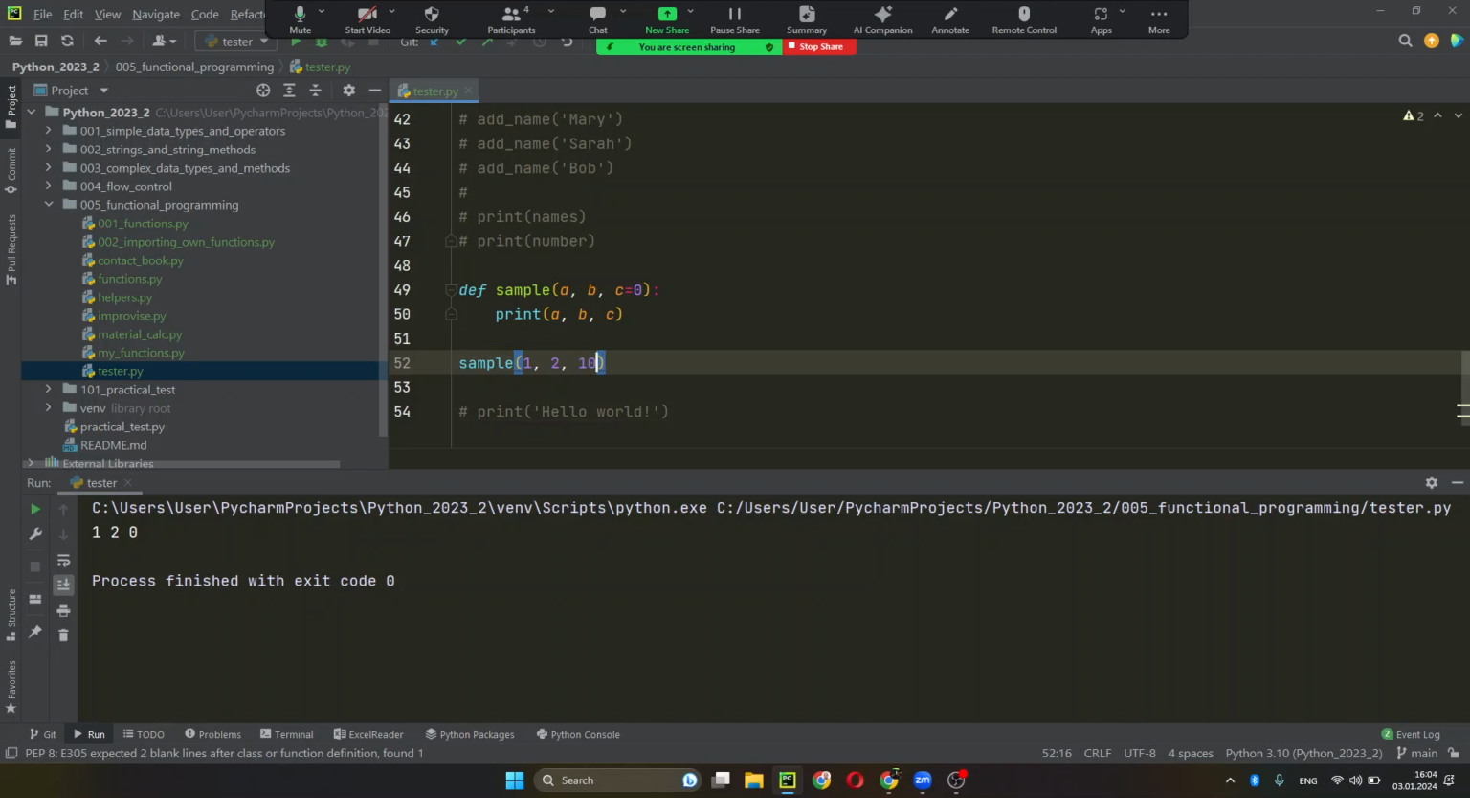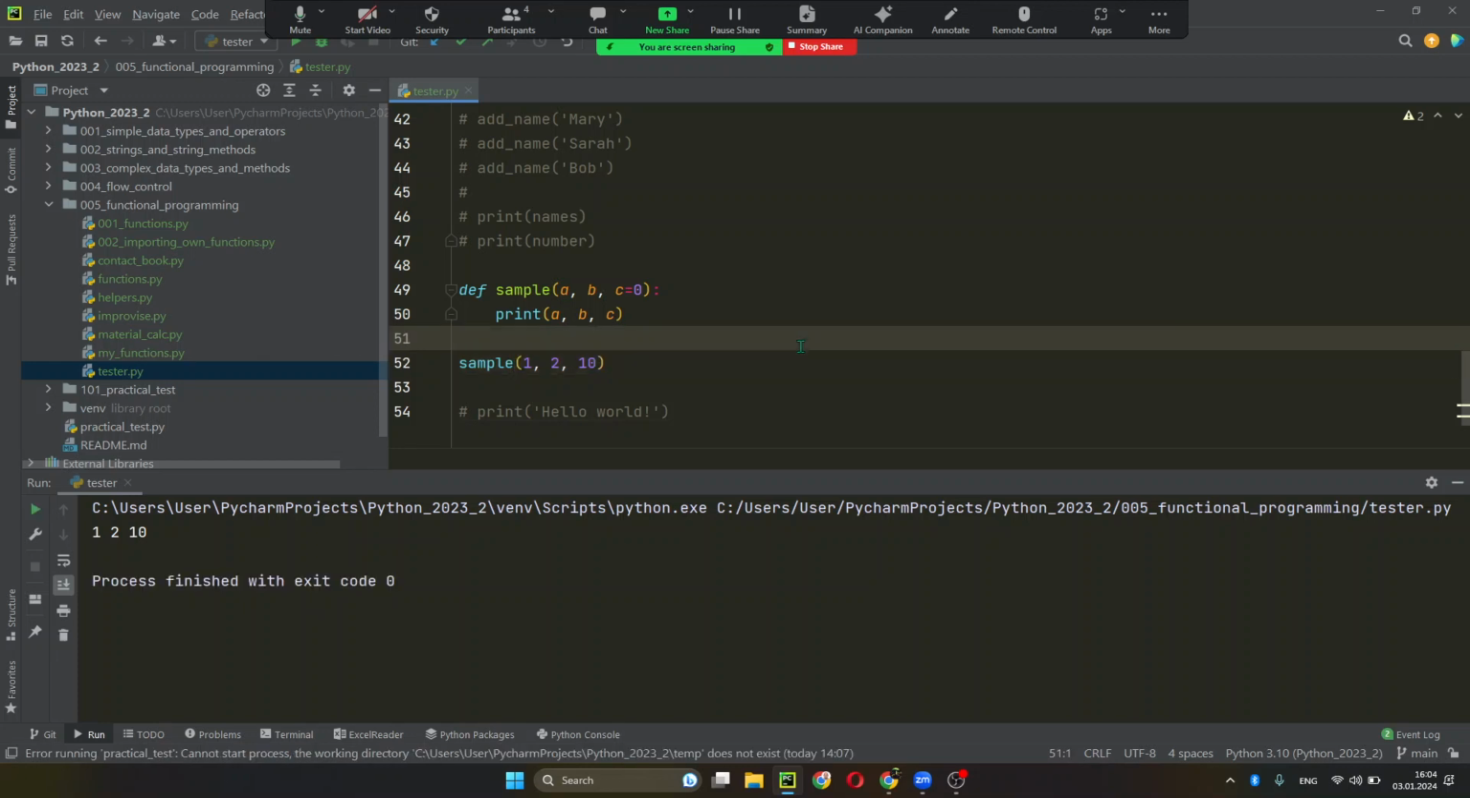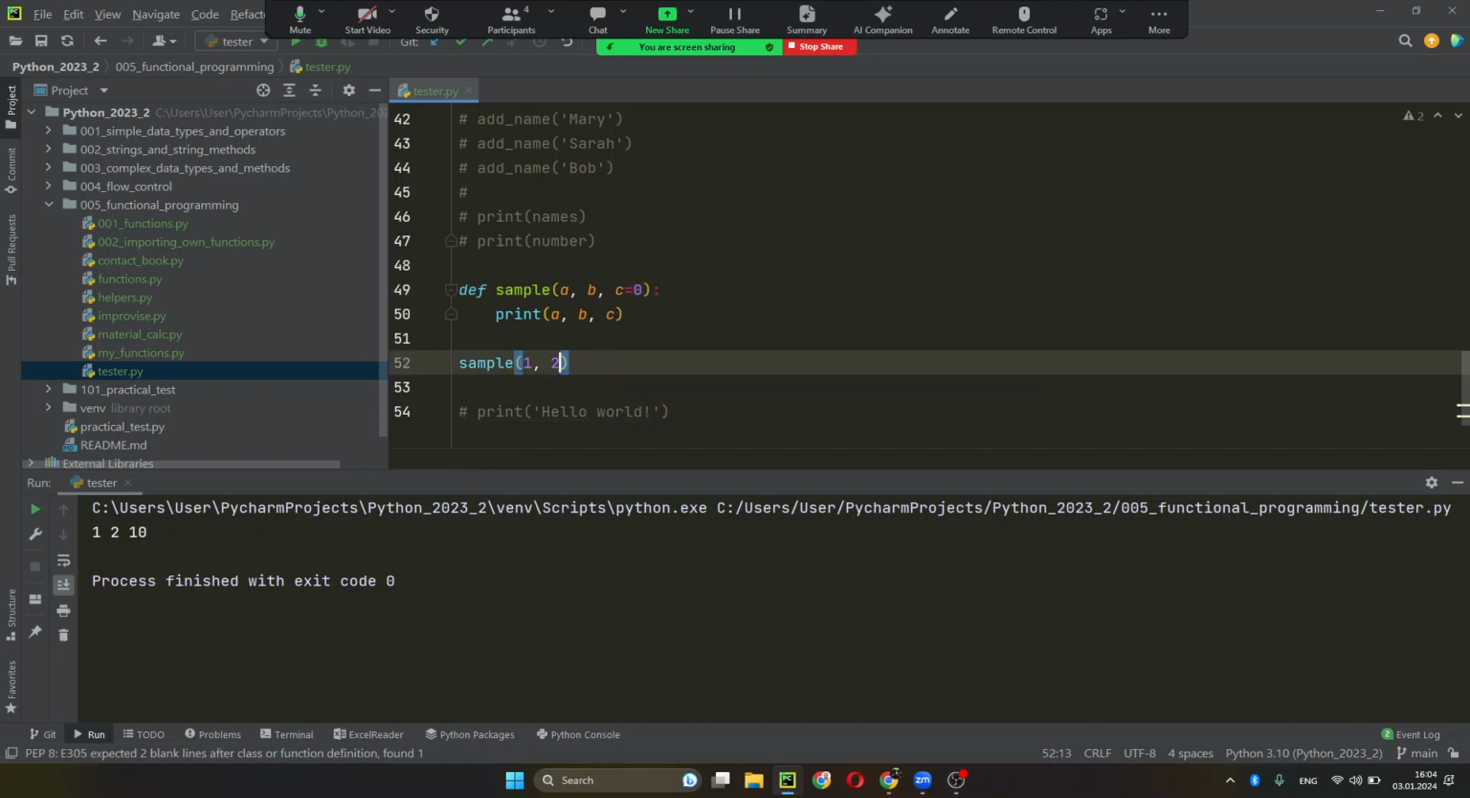But I can also provide three arguments when calling this function, 1, 2, 10. And what happens in this case? C is provided with a new value. So basically what we did here was say that A and B are required positional arguments, so you must enter them calling the function. And C has a default value of 0. So if you want, you can provide C like that. Or if you don't, you can leave it empty and then 0 will be used. So we can do arguments with default values.